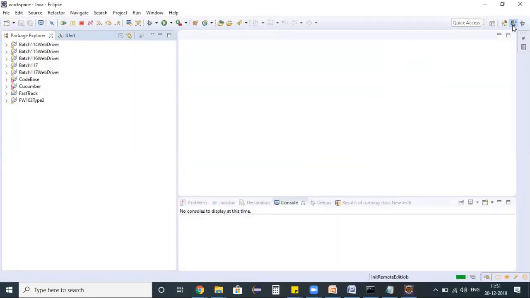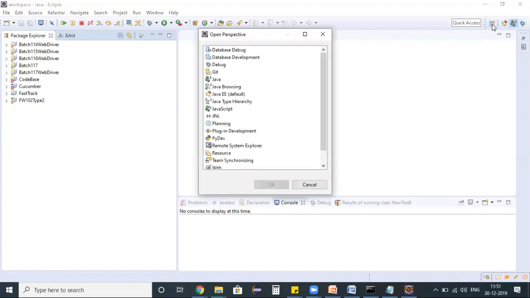On the top right corner, by default, it is in Java. And next to the Java, you have a debug. And next to that, you have a Java EE. And if you mouse over on that, it's displaying as an open perspective. Just click on that. See, it will display an option of PyDev. See, we have installed the PyDev.